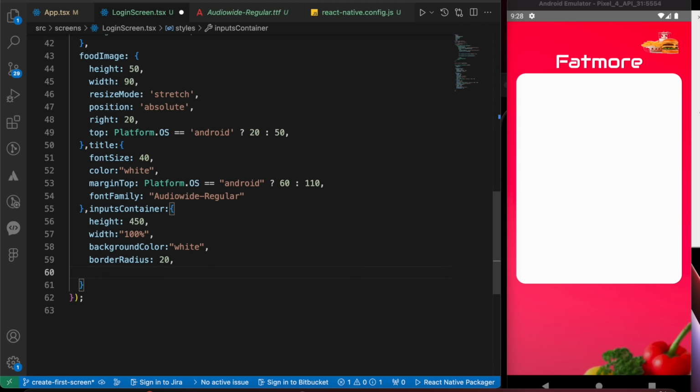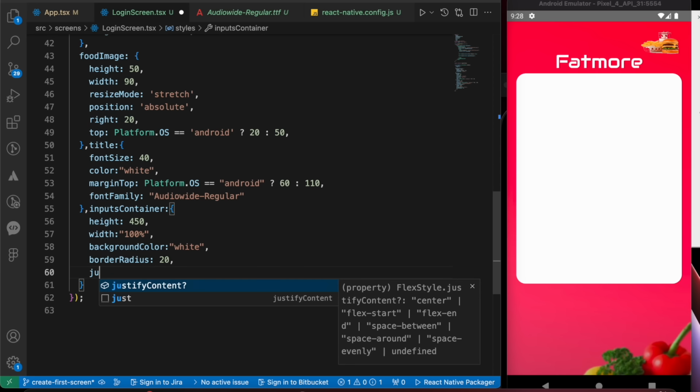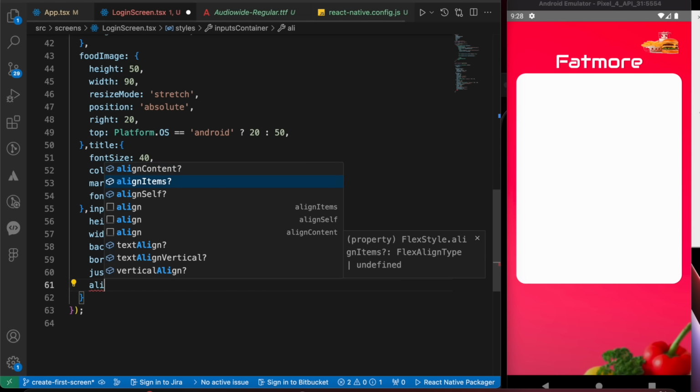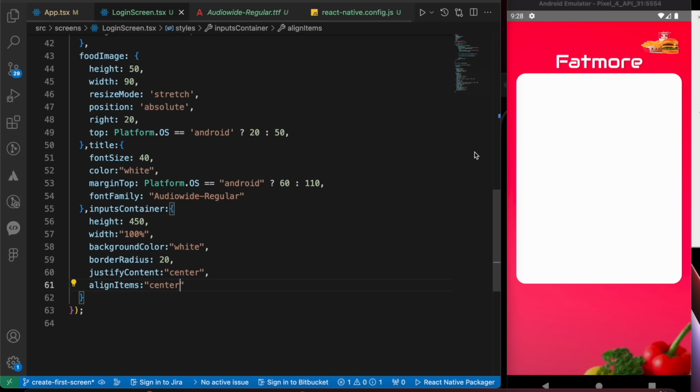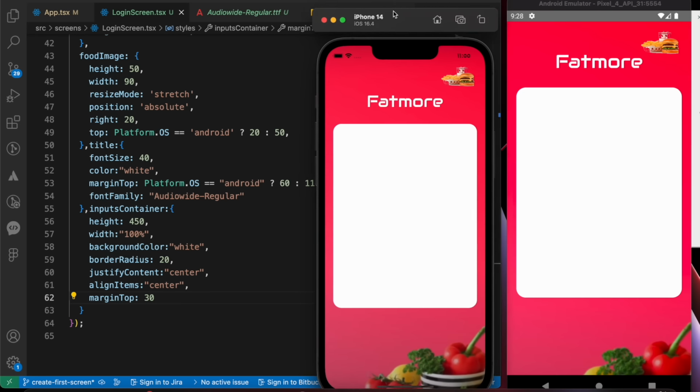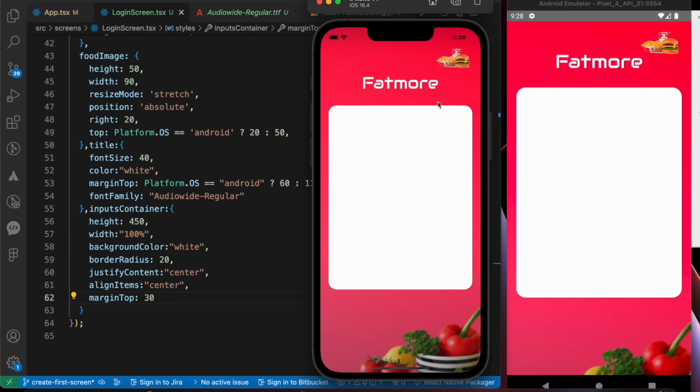And to make their thing in the center, let's add justify content to center and align items to center, to center all of the inside of it. And let's give it some margin top here. Margin top, for example, 30. Let's have a look on the iOS. Great, in the iOS and in the Android.